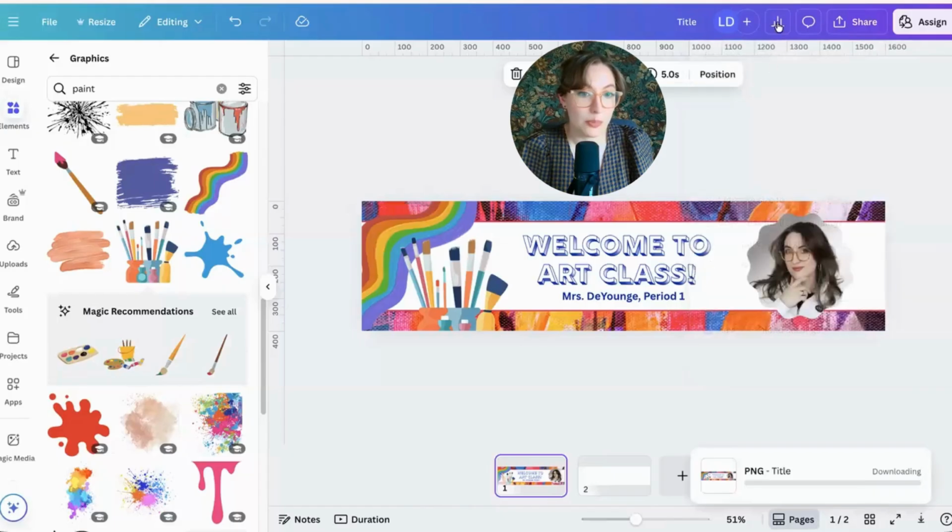And when I click download, it'll pop up here and say it's downloading. You'll see it's right here as well. Oh, this is downloading. It's in my downloads. If I click on this, you can't see it because I'm in Zoom, but it has it there.